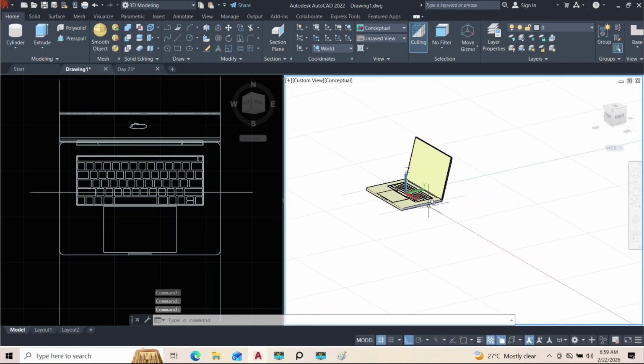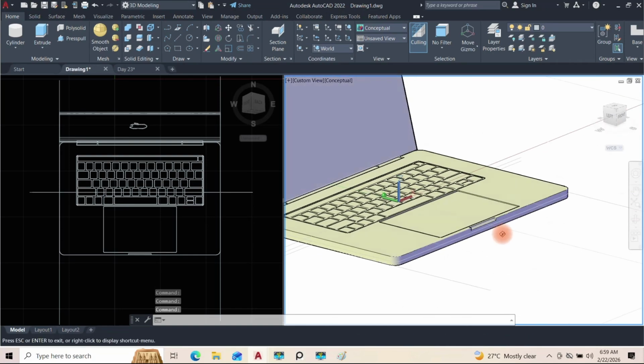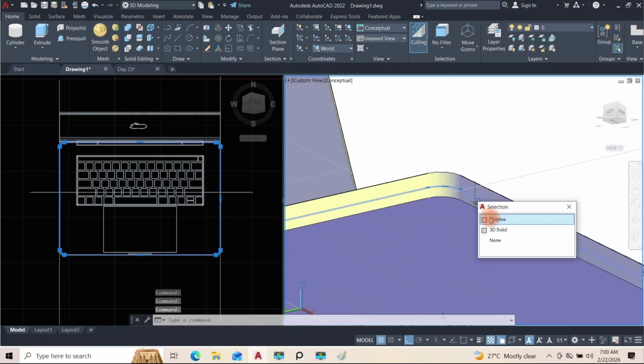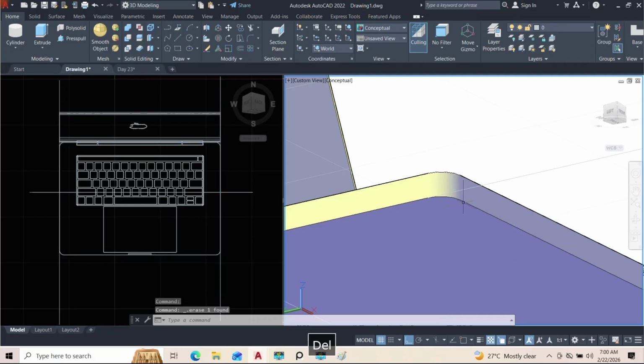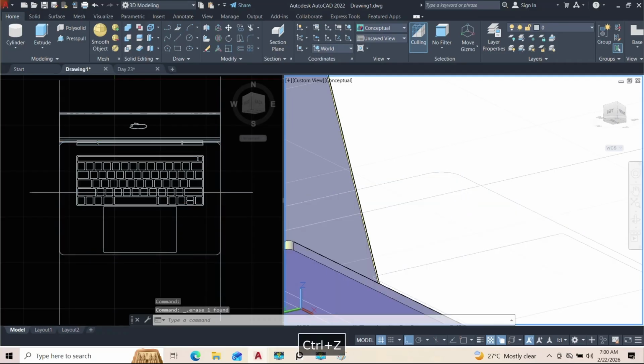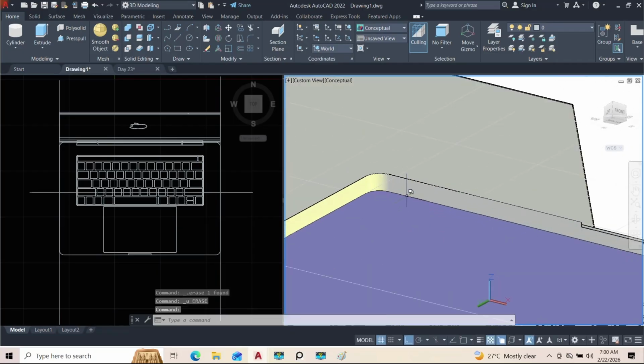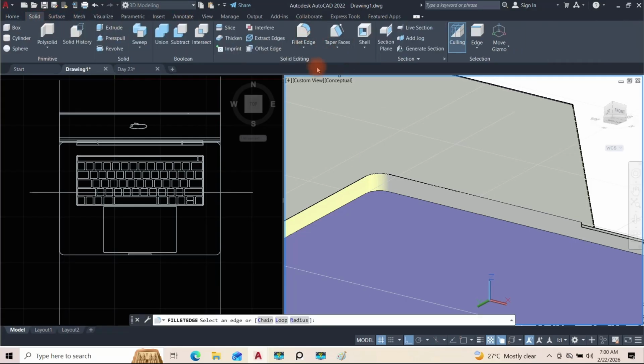This is how you can create your laptop. See, it was a whole lot to do. So I think, okay, so the only thing left is this base. So I can delete all of this. Ctrl Z. I can delete every other thing and just try to fillet that surface. Let's see if this will work.